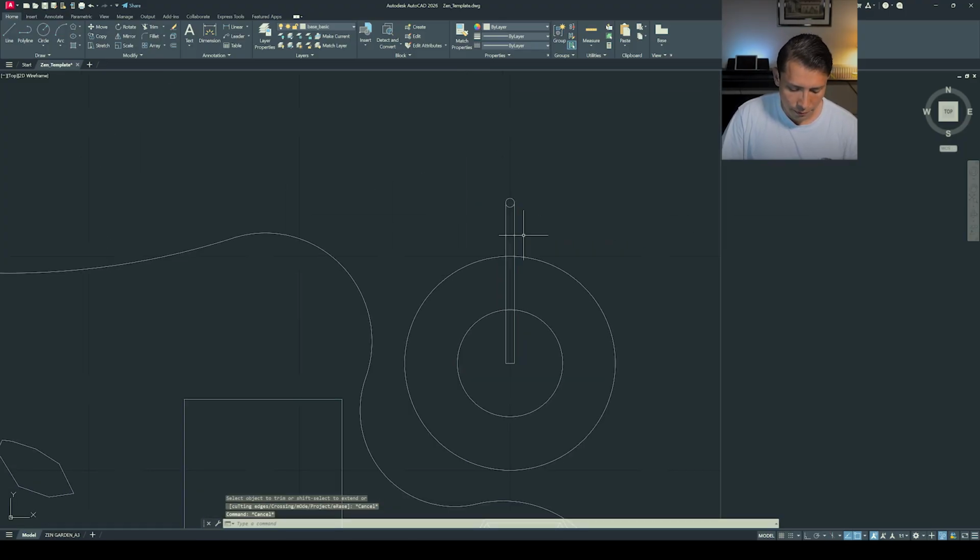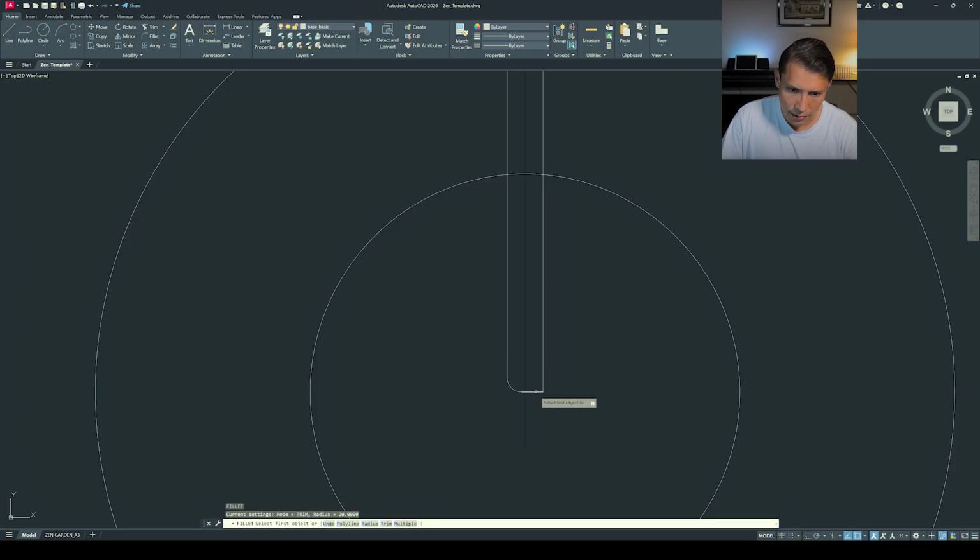And I am going to fillet it with a radius of 20. Type fillet, then press radius to change the radius of the fillet, and let's change it to 20. Press enter, press fillet again.